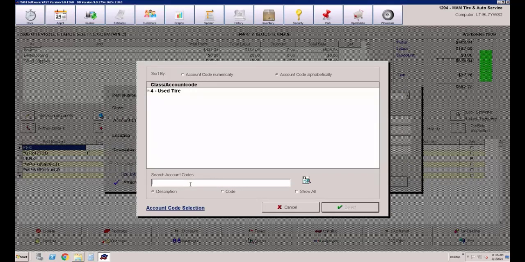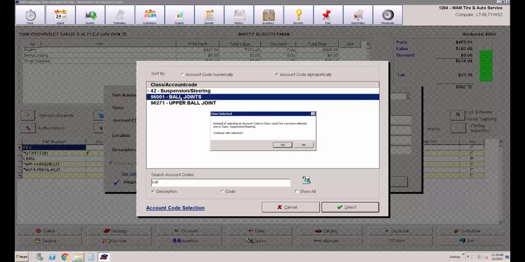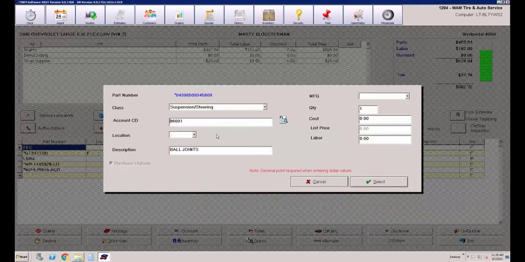From the F1 key, I can type in here a brief description of whatever it is that I'm looking for. In this case, I'm going to just type in the word ball and hit F1, and it automatically narrowed it down and said, hey, I found an account code within suspension and steering, and I find ball joints or upper ball joint. I could double click on either one of the two of those because I know that it is automatically going to put it into the proper sales class.